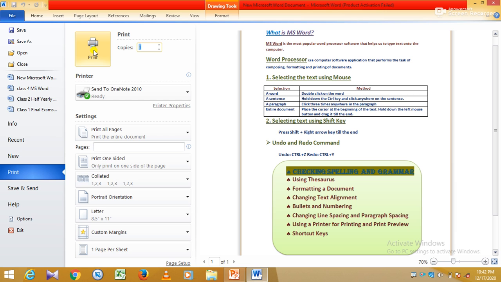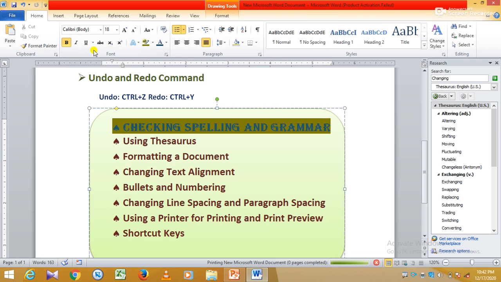But right now I don't have a printer at my home, and no printer is installed in my PC, so that's why it will not give any printouts.